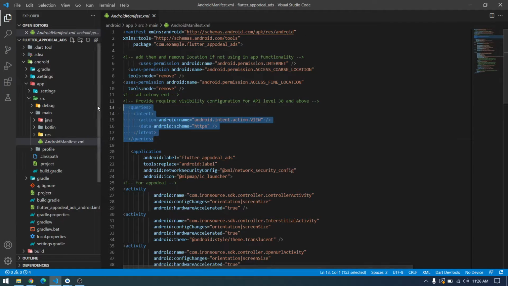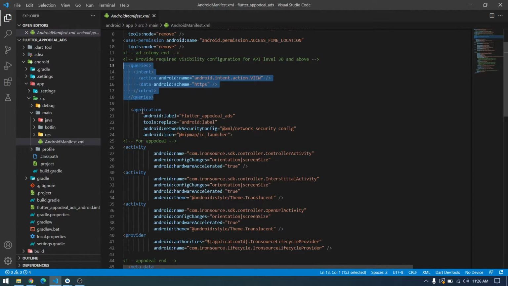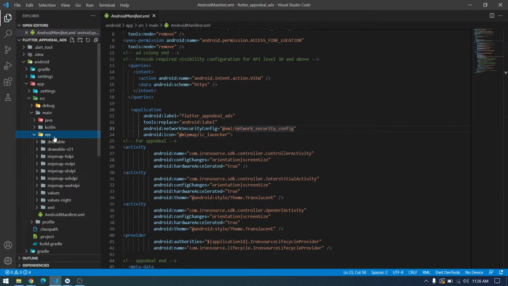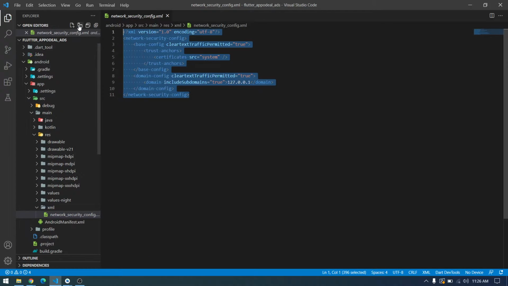Then you have to copy this line, and inside the application tag use this tools:replace label and give it this label, android:label, the name of your app. Then also add this line. You have to create this XML file inside the res folder, xml, and this one. You can copy these from the source code that I will link in the description.